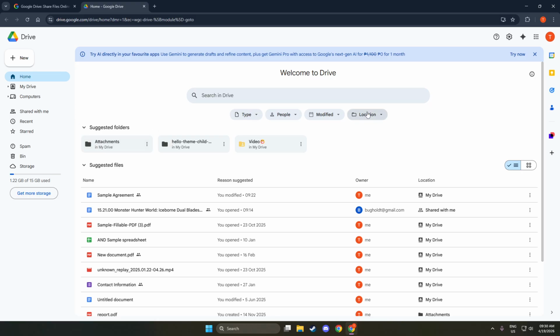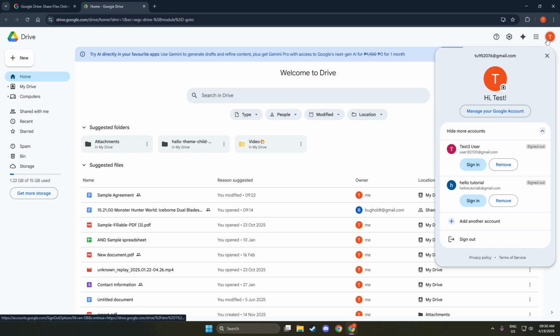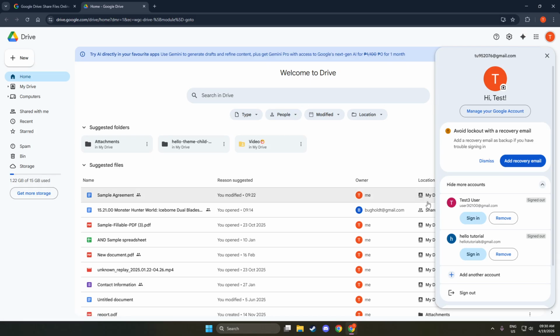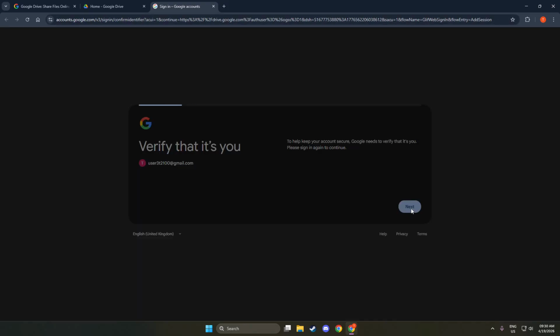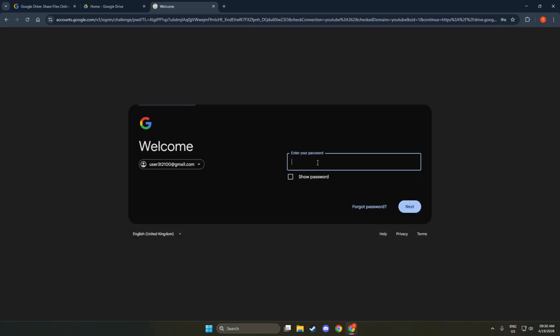If everything matches, you'll be signed in and taken into Google Drive. You should see your files, folders, and quick access suggestions on the homepage. That's your confirmation that the sign-in worked. From here, you can open documents, upload files, or organize your folders, knowing you're securely logged in.